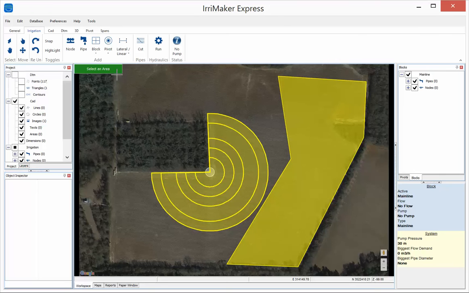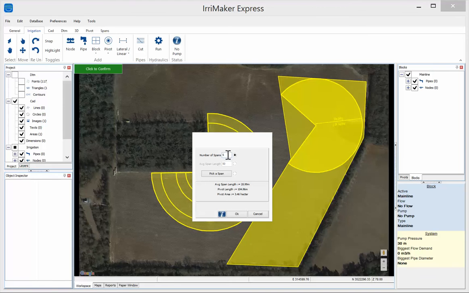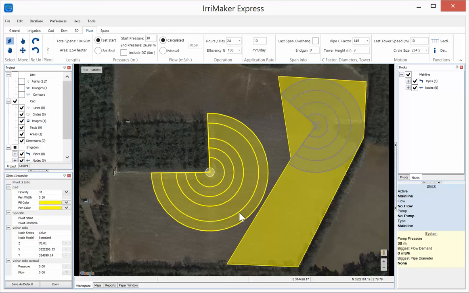See this little green helpful tip up here? So select your area and move your mouse around to see what type of pivot you can put inside this area. Oh, that one. That looks fancy. We'll do that. How many spans would you want? Make this one 4. Hit OK. All right, so you got 2 pivots there. And you can see they're both part of the main line.